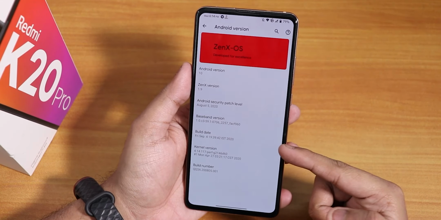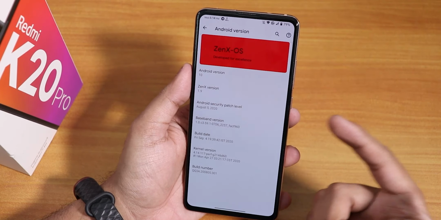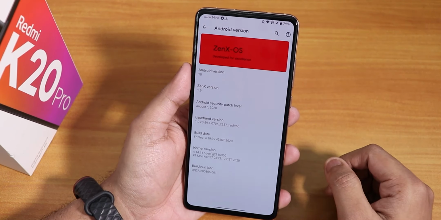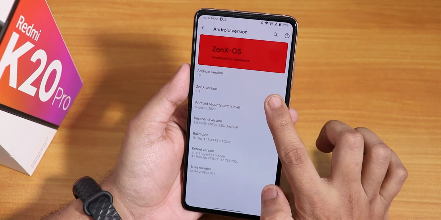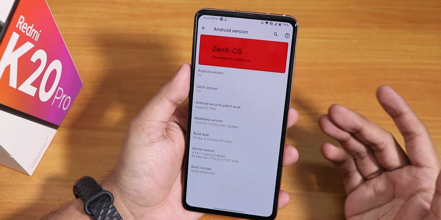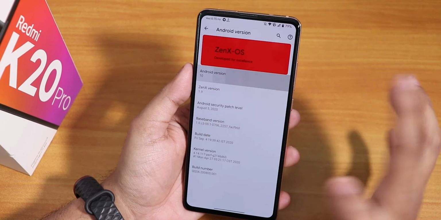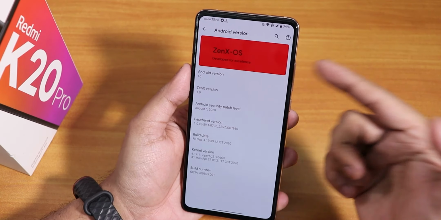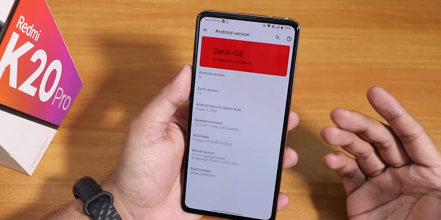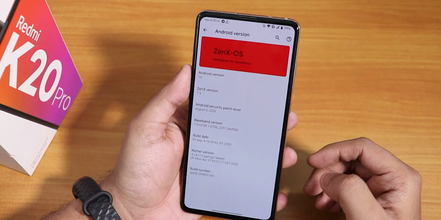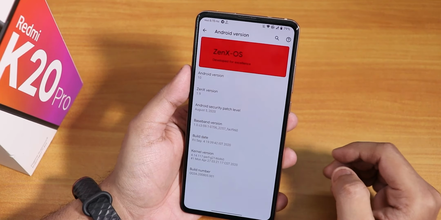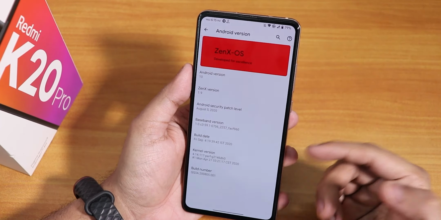This is the 4th September 2020 build of the ZenX-OS on the Redmi K20 Pro, of course. And the ZenX version here says 1.9. The Android version, as you can see, is Android 10, of course. And on top we see the ZenX-OS logo. Here the security patch is still of August 5th 2020, not quite September yet. The stock kernel over here is the Perf G kernel.